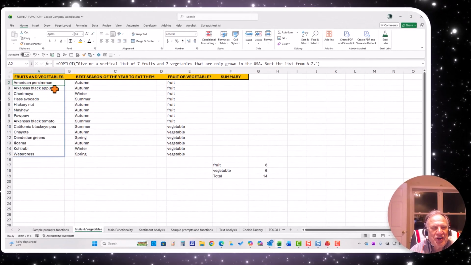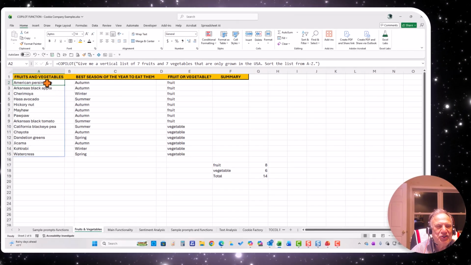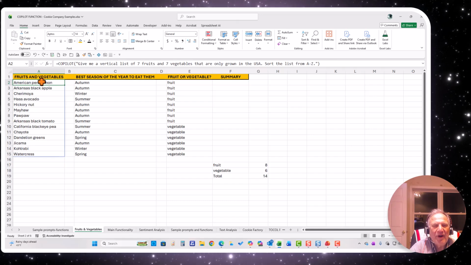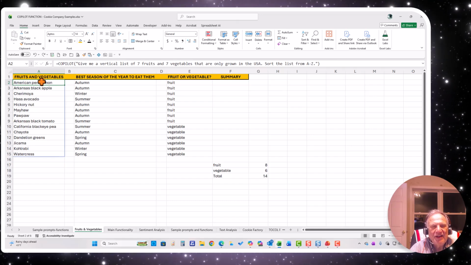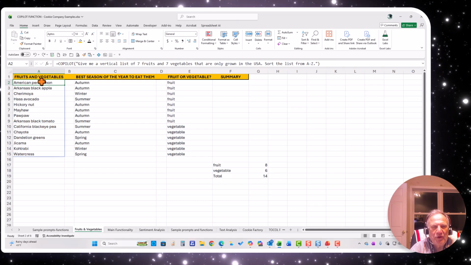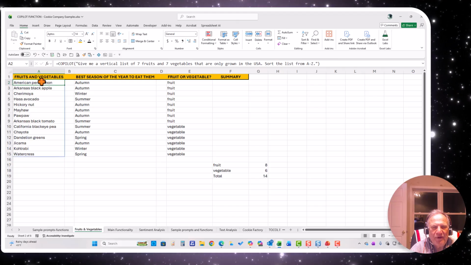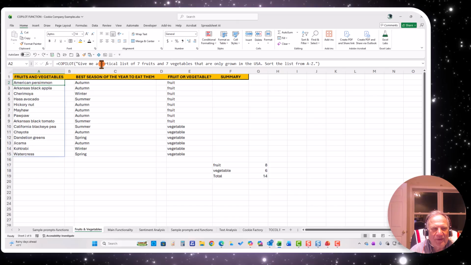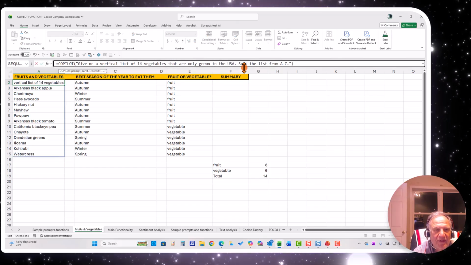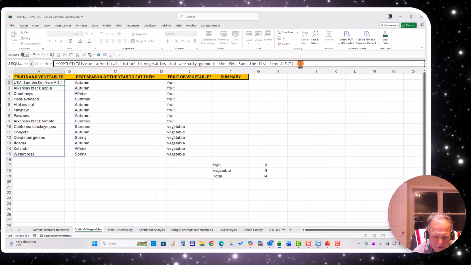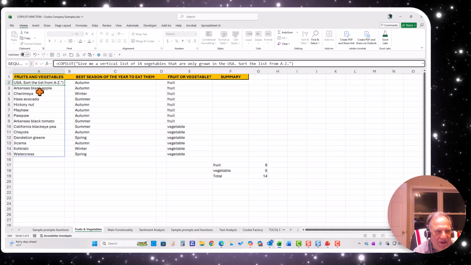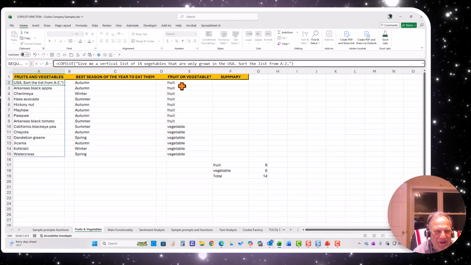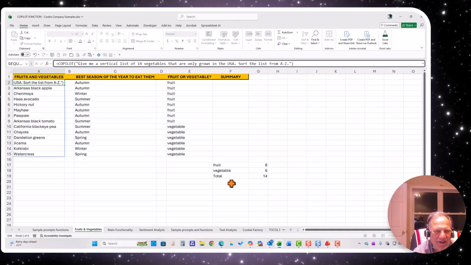Suppose I just want to change my initial prompt over here in column A. What I want to say is just give me a vertical list of 14 vegetables that are grown in the USA and sort the list from A to Z. Well, that's what I'm going to do. 14 vegetables. Now, when I press the enter key, I'm going to get 14 vegetables over here. It's going to say it right here, all vegetables. And you guessed it, this is automatically going to update as well.